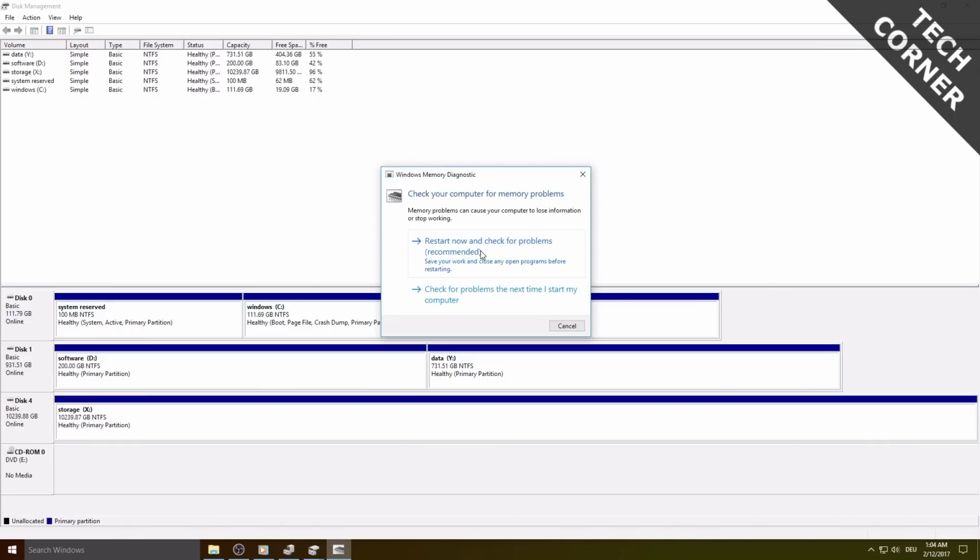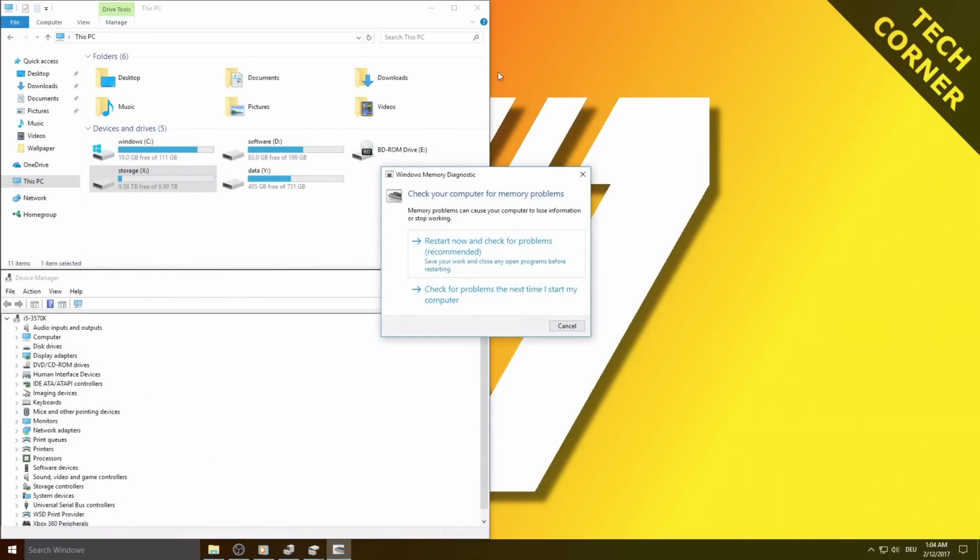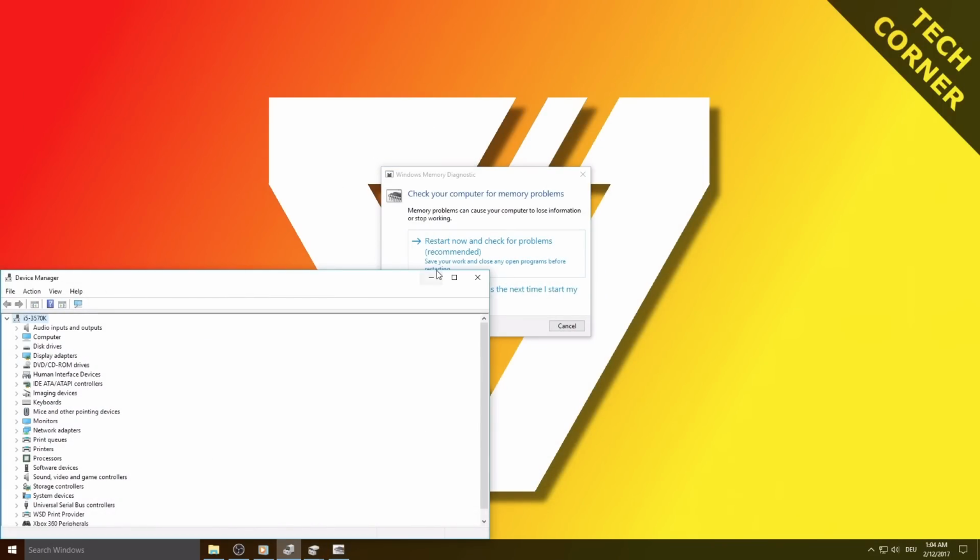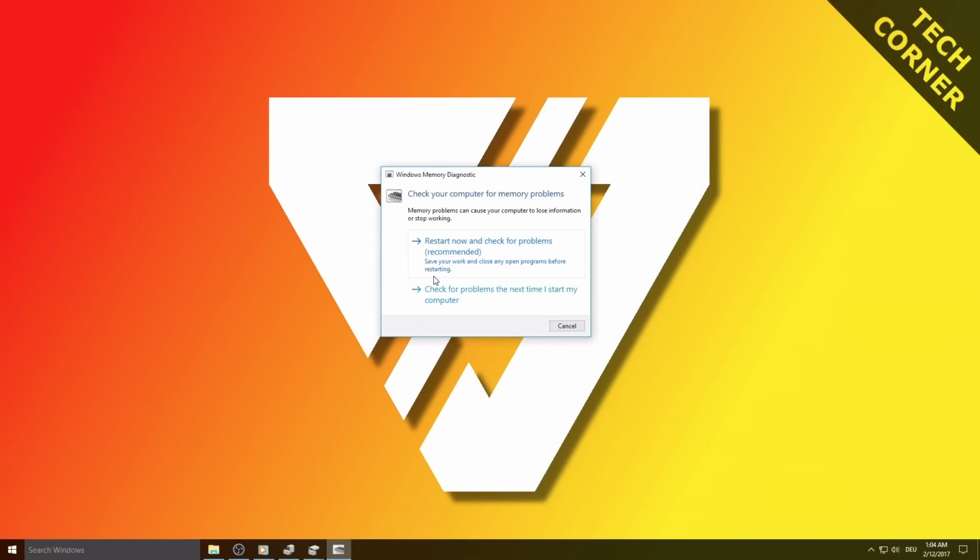I clicked on Restart Now and checked for problems. The computer restarted and checked my memory. This can take some minutes, but afterwards it started Windows and the drives showed up. So I was able to initialize and format them. Since I switched the SATA ports before, I switched them back to the ports I initially used. And after that I had to repeat the procedure to make Windows recognize them again.